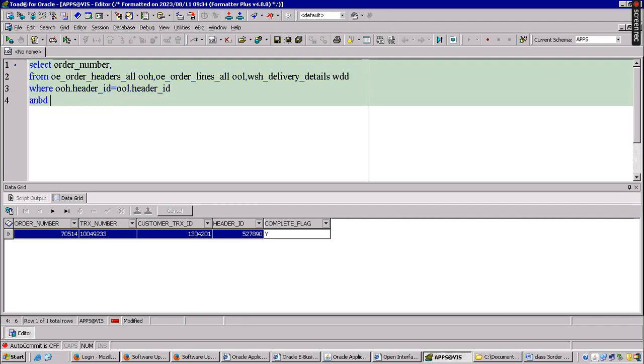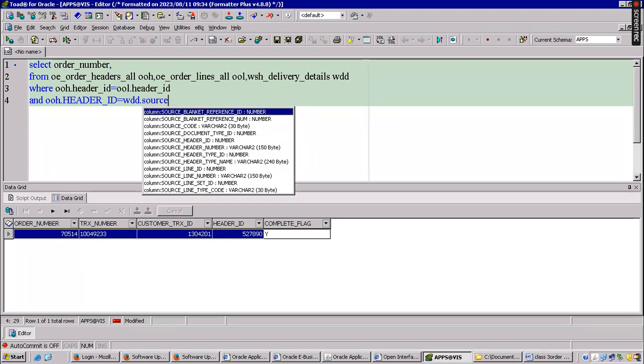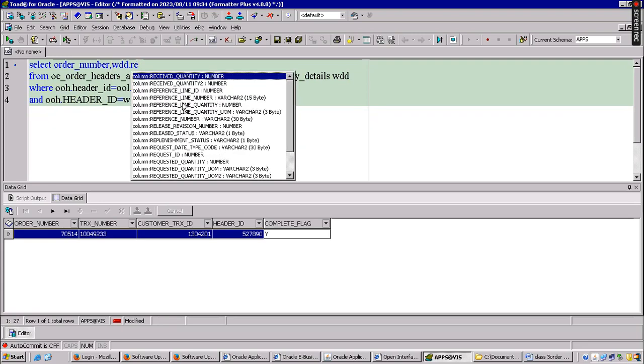Do you remember the join, guys? OH dot primary key header ID, header ID, source header ID. Perfect. Source header ID. And which column do I need to check at the pick release level in this particular table? Major, released status. Right.